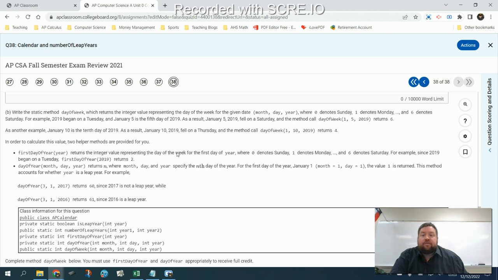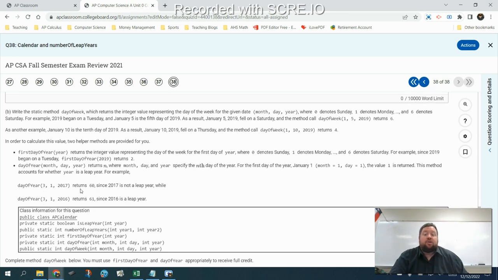firstDayOfYear returns an integer value representing the day of the week for the first day of the year, January 1st. So that's going to return a 0, 1, 2, 3, 4, 5, or 6 for what day it is. dayOfYear is going to return an integer value for how many days it's been, like the 60th. So dayOfYear for March 1st, 2017 returns 60 because 2017 was not a leap year. dayOfYear of 3/1/2016 would return 61 because 2016 is a leap year. Okay, so you can see how dayOfYear works. You don't need to know how to code that part. That's given to you. We just have to be able to use it here.